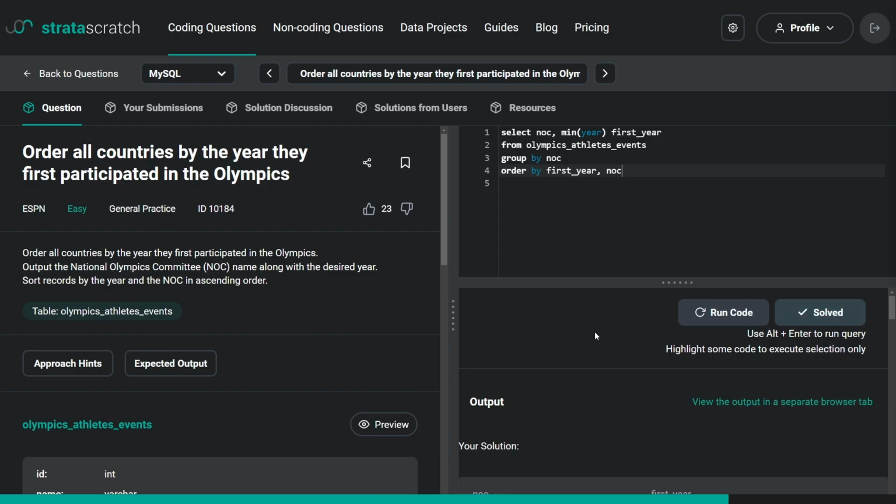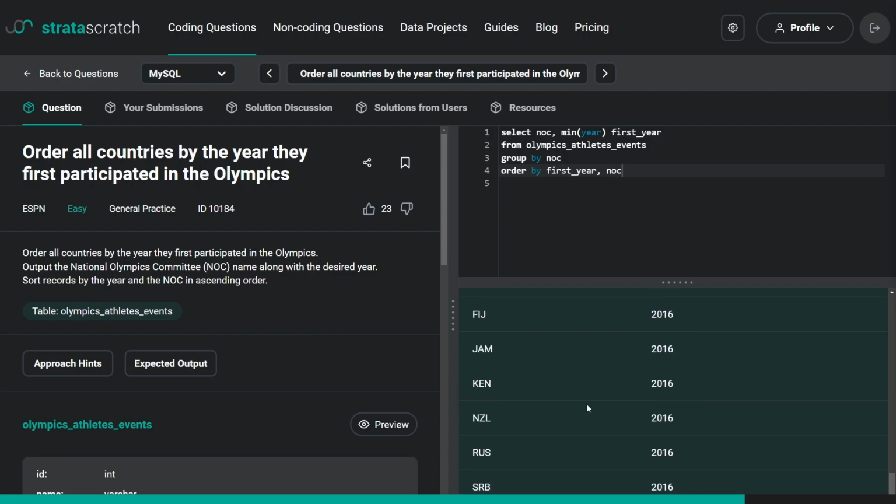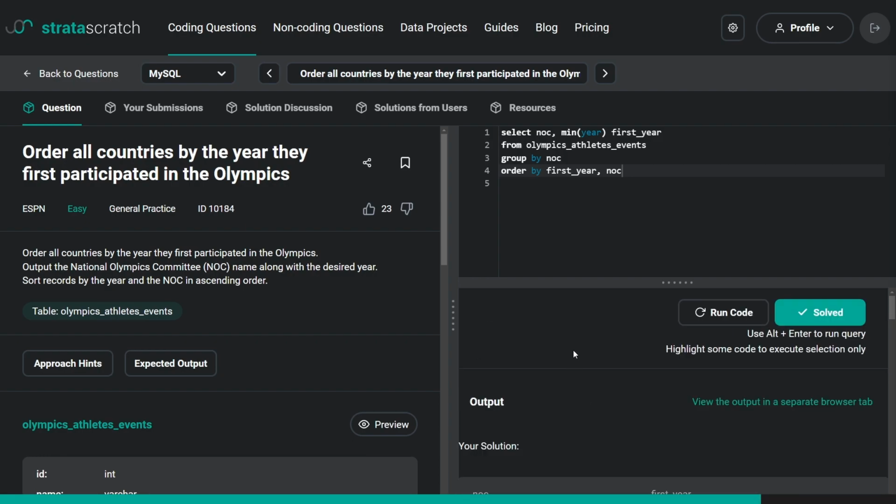Let's check the solution. Everything seems to be green. All good. Quick recap: for every country, this would be like a code, the National Olympics Committee, we want to find the first year, this year, and then we want to order the results by the first year and the NOC, the country, in ascending.